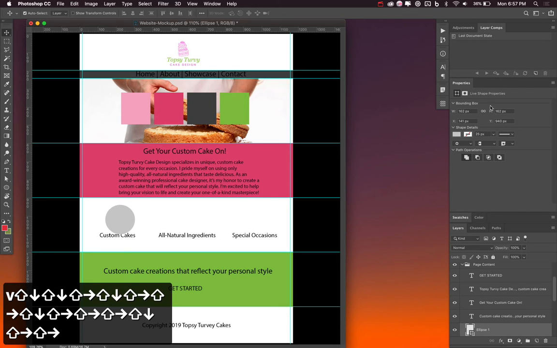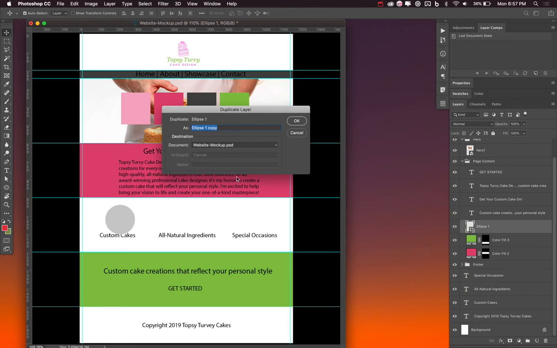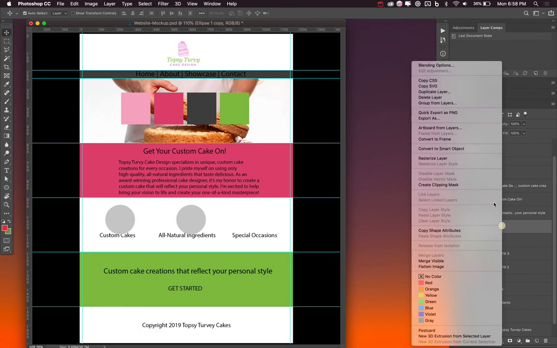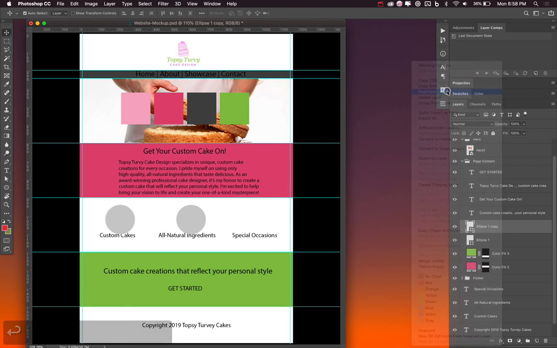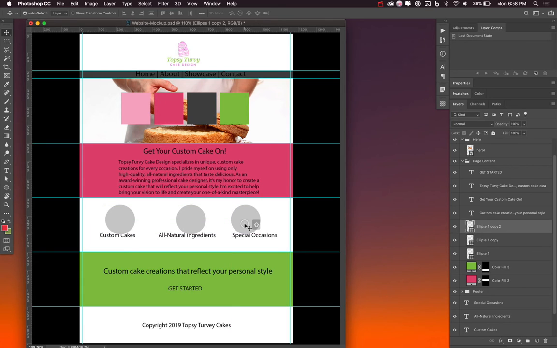And that looks great. I'm just going to get a couple more of those. Duplicate it. I'm going to move it over. I'm going to duplicate it again. And move one more over. Great, we've got our circles.